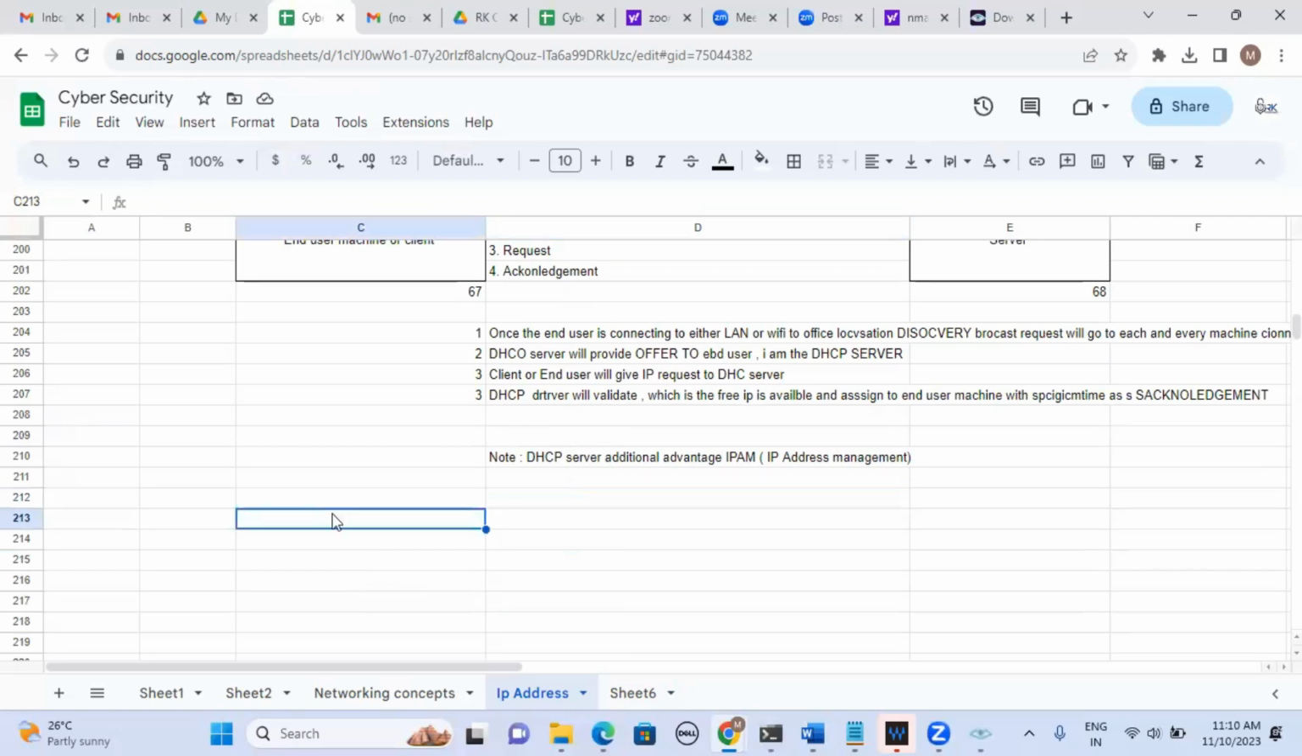One is DNS: Domain Name System or Domain Name Server. What will this do? Whenever any end user is opening any website, it will convert the domain name into an IP address, and vice versa, IP address to domain name also. That is the functionality of a DNS server.